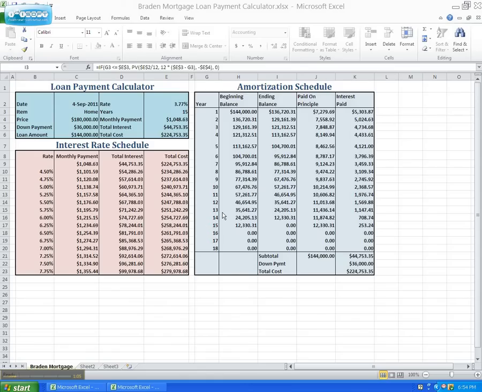The first is a worksheet. So that's basically what we're looking at here, this whole thing. You can have multiple worksheets in an Excel spreadsheet. You see down here at the bottom there's sheet 2 and sheet 3. And then the one that I'm on is called the Braden Mortgage. So you can have more than one worksheet within a big spreadsheet.